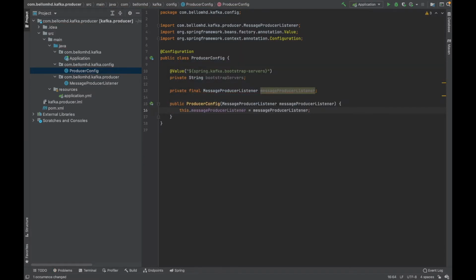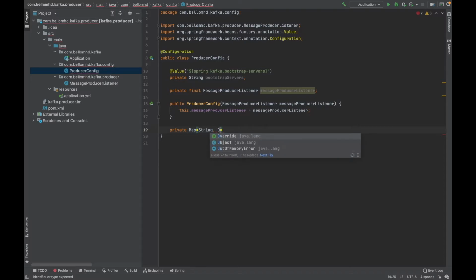After having our producer listener ready, one of the things we can do is create our bean, a template bean. But before the template bean, let's talk about the producer configuration we are going to use. Let's have a private method that returns a map of string and object. That's the configuration information here.